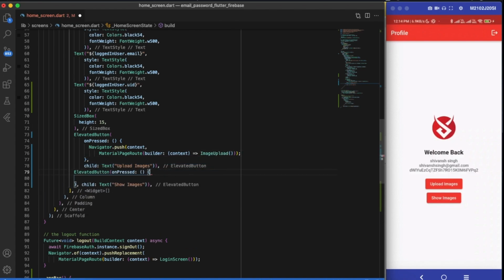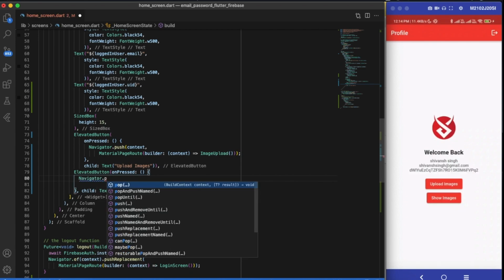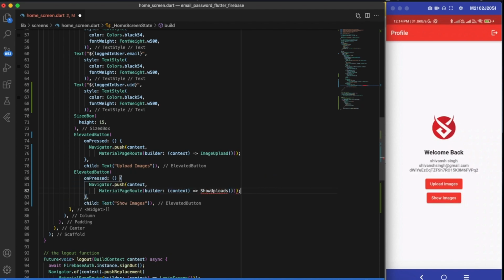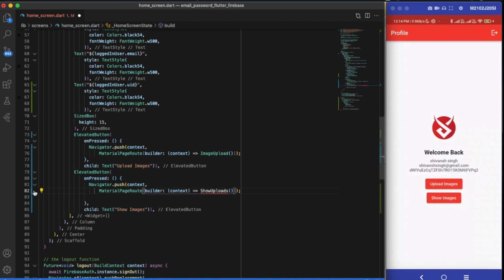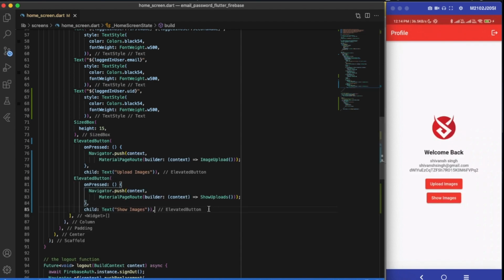Now we will be doing the same for our show images button also. We'll write navigator.push context, and then this will be material page route, and a builder would be context, and here it will be show uploads. Perfect. Now we need to import this also. Now let me just reload, and if I click on upload image, it will open up the upload image library, and if I click on show images, it will open up the show uploads library.